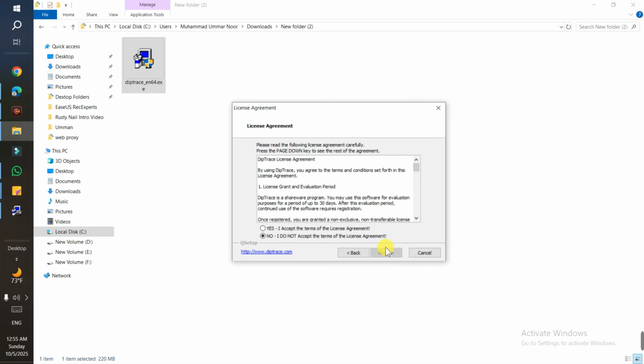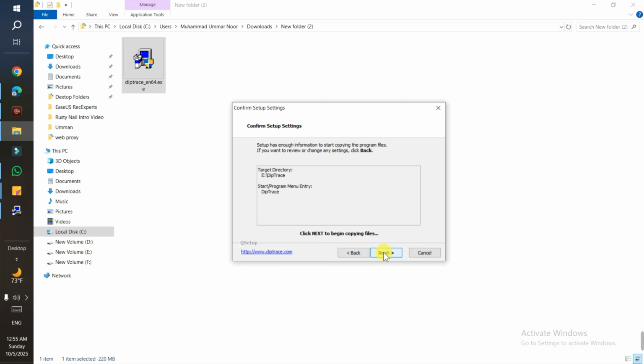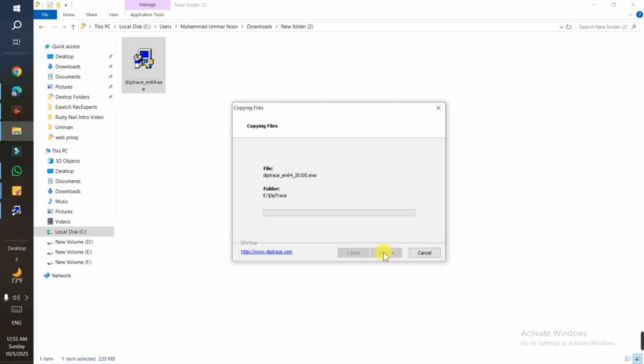Click on next. Accept the license agreement. Click on next. You can change the destination. Click on next, and again click on next. So installation has started. It takes a few minutes. After that we will see how we can run it.